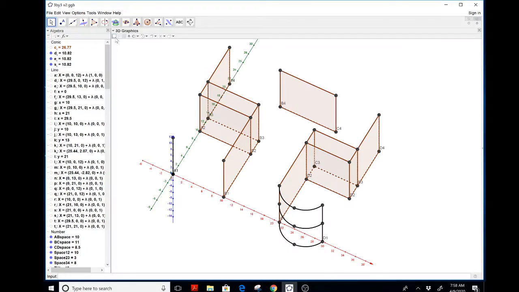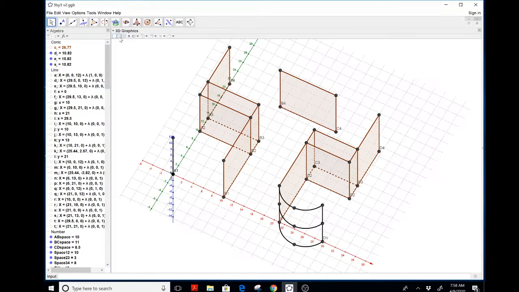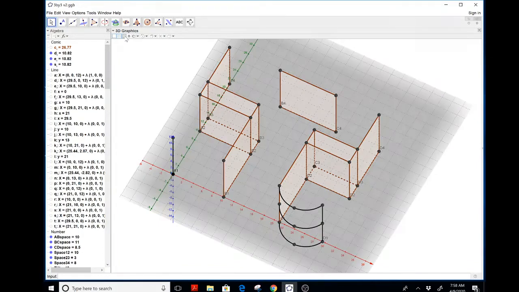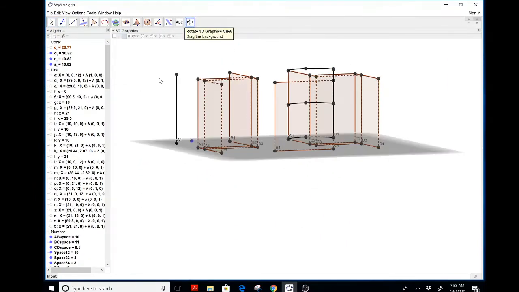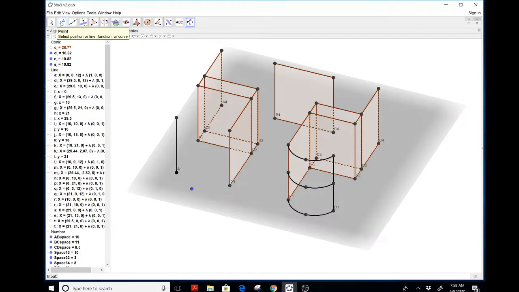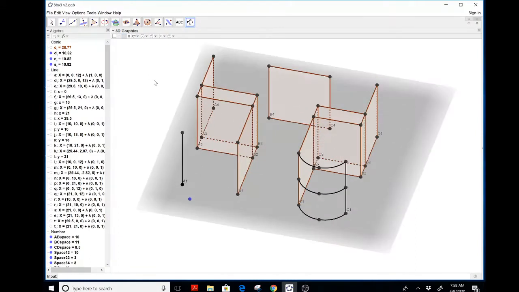There's three buttons here: the axes, the grid, and then the base plane. So let's just put the base plane on here. And we snap to the base plane if we just drop a point on there. So all I did was I took a point and I just dropped it on there. And you could see that it's glued to the base plane.